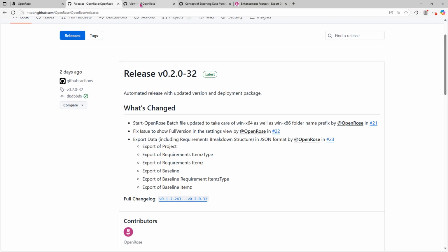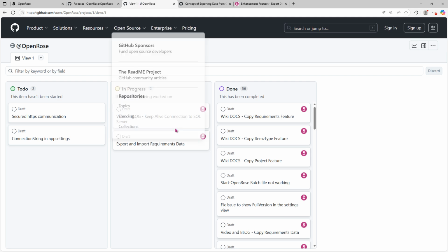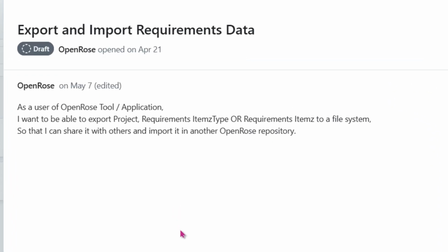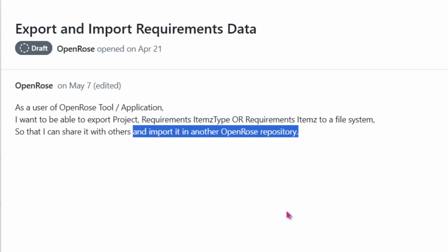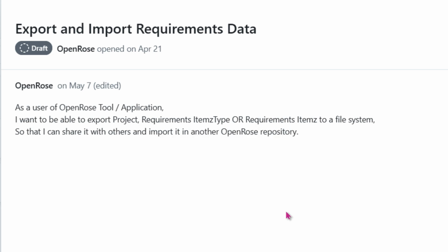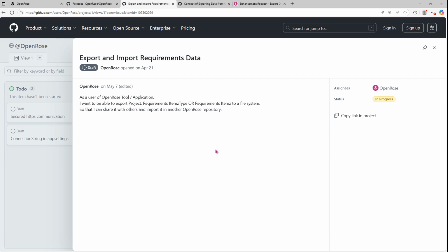So let me start by showing you in our project area the user story that we received, and it was a very simple user story: as a user of the OpenRose tool or application, I want to be able to export project, requirement item type or requirement items to a file system so that I can share it with others and import it in another OpenRose repository. The import part will follow up later on. Today we have completed the export part for 6 different types of data.